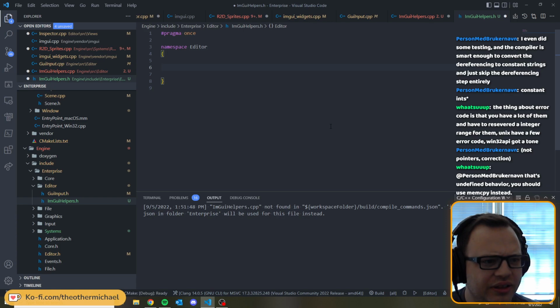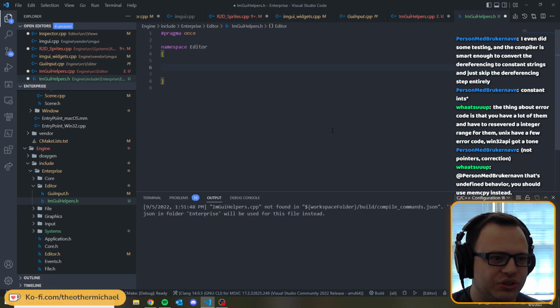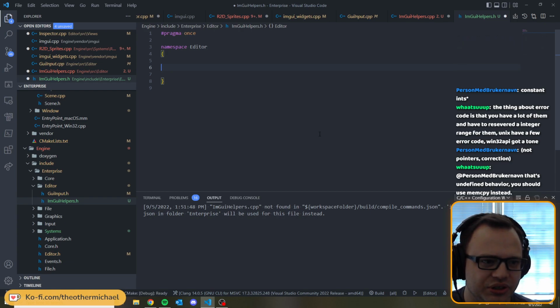Constant ints. The thing about error codes is that you have a lot of them, and then you have to reserve an integer range for them. Unix has a few error codes. Win32 APIs, it's got a ton.